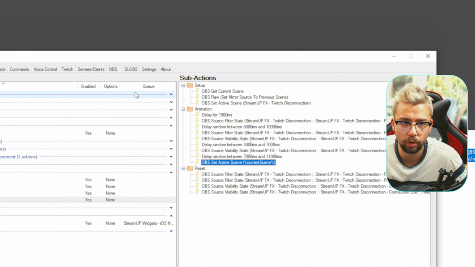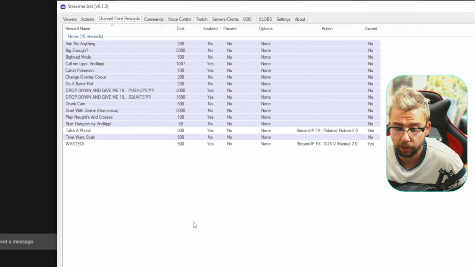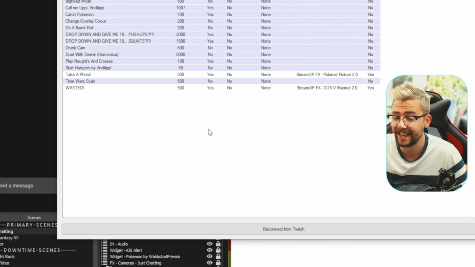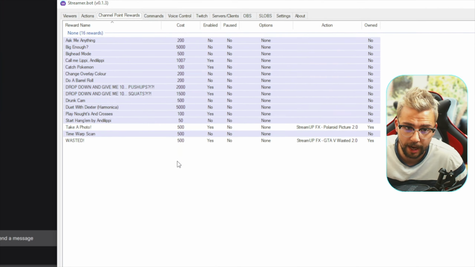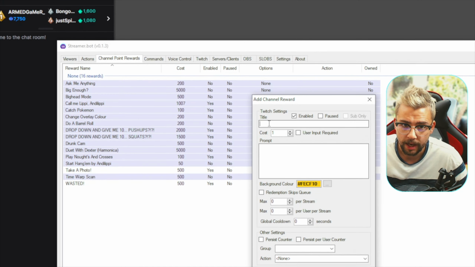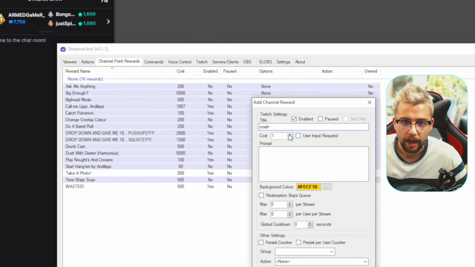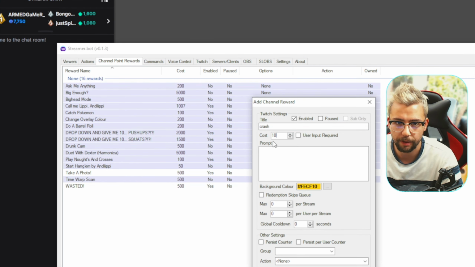So now that's all good to go, we need to create a channel point reward. I'll use this. You can use any kind of alert or event for this. It's completely up to you. You could use the Twitch events tab. I'm just going to use a channel point for this, and I'm going to call it crash, and we'll give it a cost of, I don't know, 1,000.